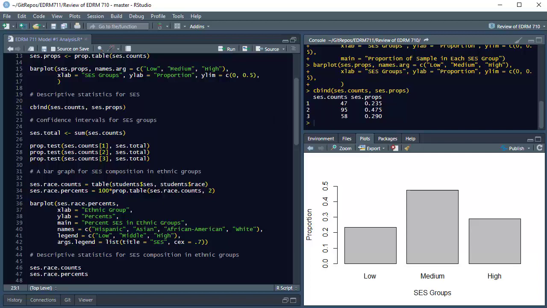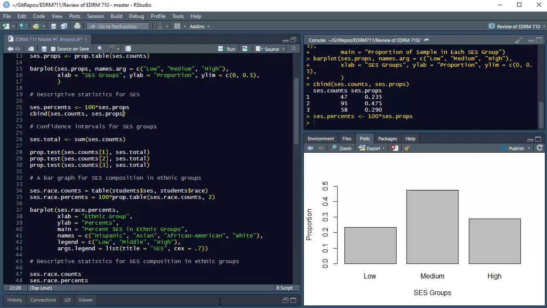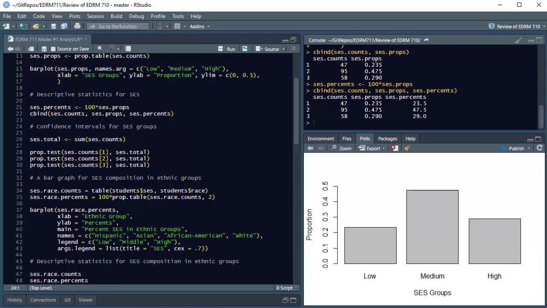I can even do this. I can say, let's do SES.percents, which is just going to be 100 times SES.proportions. And then I'm going to add to this cbind SES.percents, and now I'll get everything. I'll get counts, proportions, percents. So I'm not saying that that's necessary. Proportions, percents, it's kind of redundant, but I'm helping you learn a little bit about how R works and what you can do.